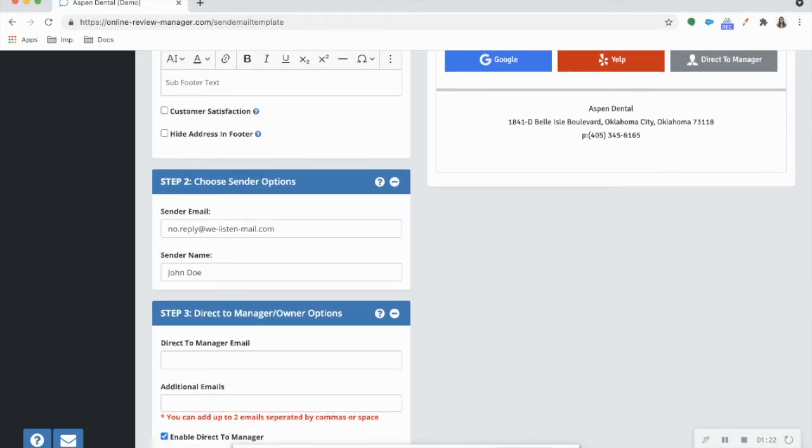In step 2, you can determine who you want the review request email to come from. We recommend not using a personal email such as a Gmail, Outlook, or Yahoo, as these are most likely to get caught in the spam filters. We have created and verified a default generic email, which you will see right here, that will auto-populate this field for any new locations that are added to your account.